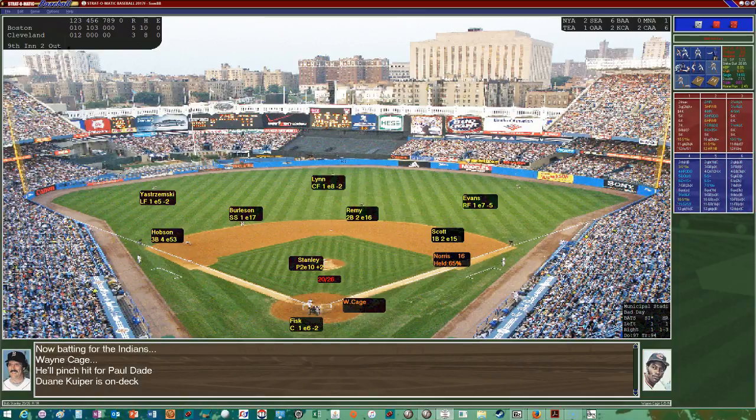And they're going to send up a pinch hitter, Wayne Cage. So he gets a sign again. Wayne Cage is making his first at bat of the year. In the regular season, he had .245 with 4 homers and 13 RBIs in limited play. So Sam looks at this. Oh my goodness! Looks at the sign. Here's the pitch.